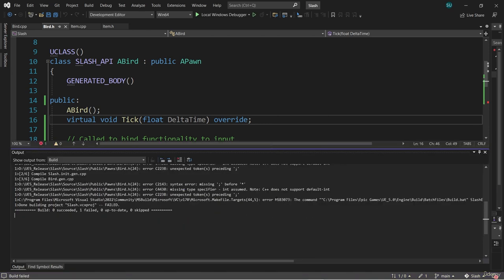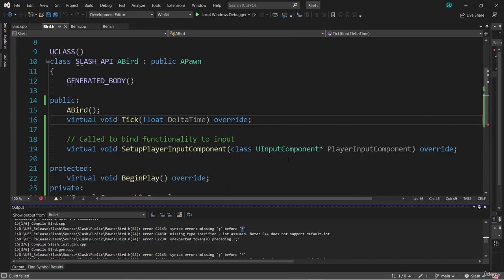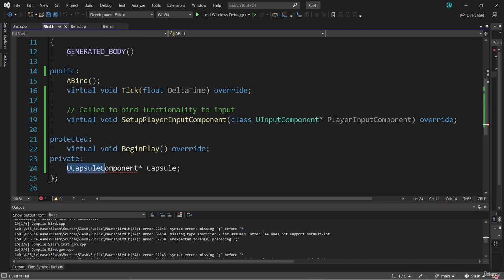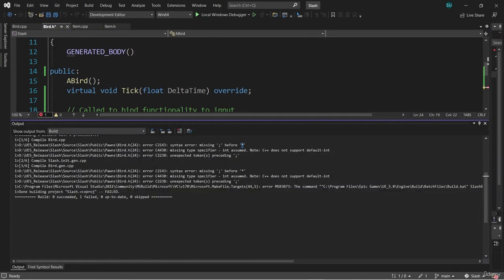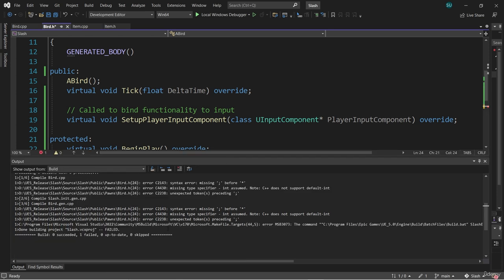Now, we have several error messages. We see some syntax error messages talking about missing semicolons before the asterisk. That's because it doesn't really expect us to create a pointer with a type that it knows nothing about. So it's wondering if maybe we meant to say UCapsuleComponent semicolon or something like that, which of course we didn't. Now all of these messages are referencing bird.h at line 24. That's what this 24 in parentheses means. So our simple capsule component pointer is wreaking all sorts of havoc in the error log.